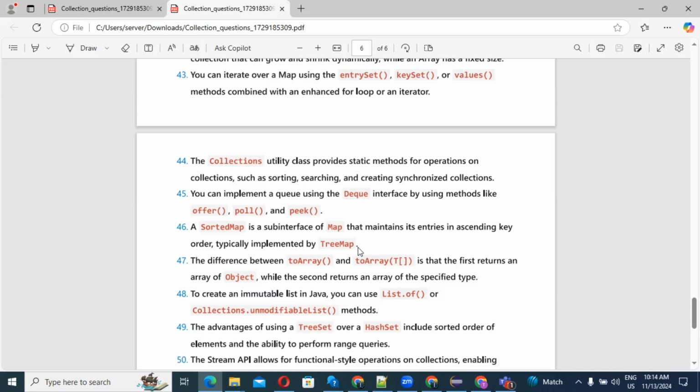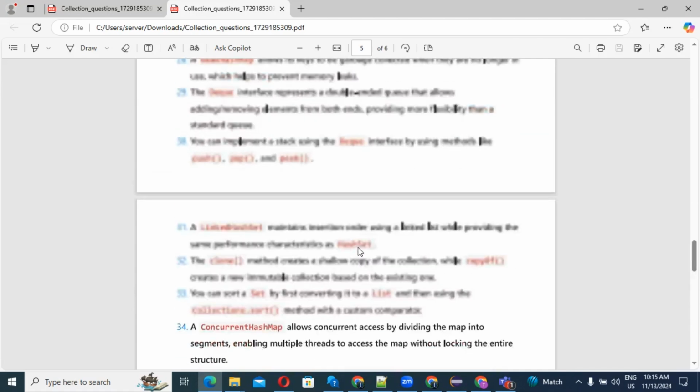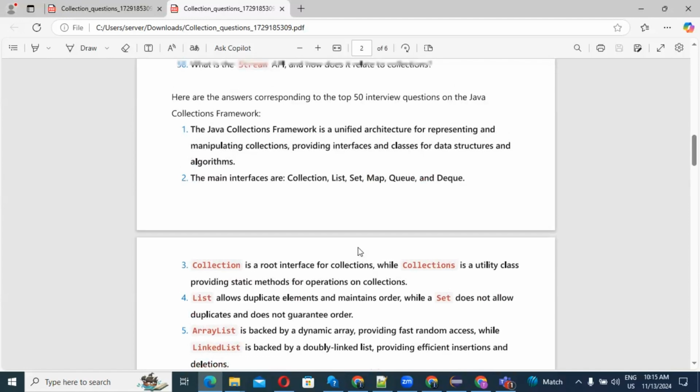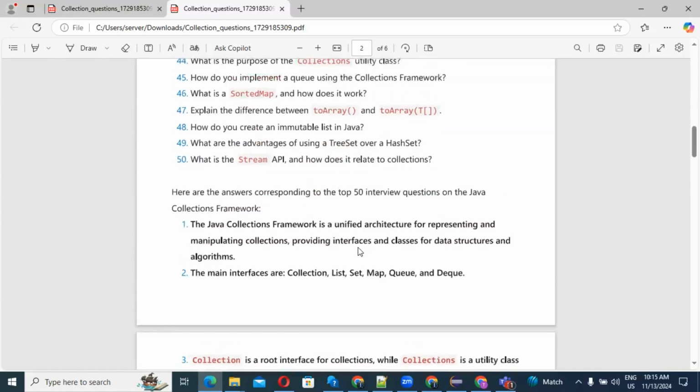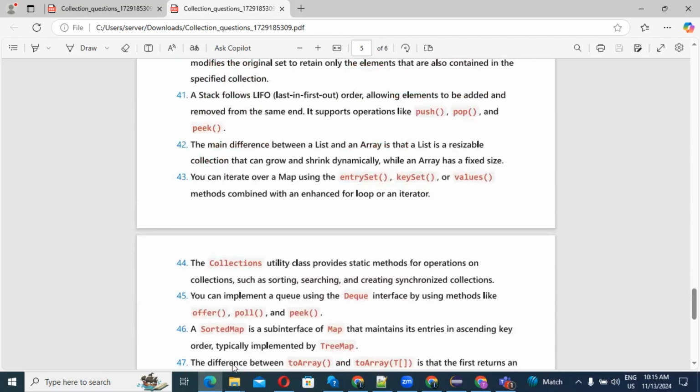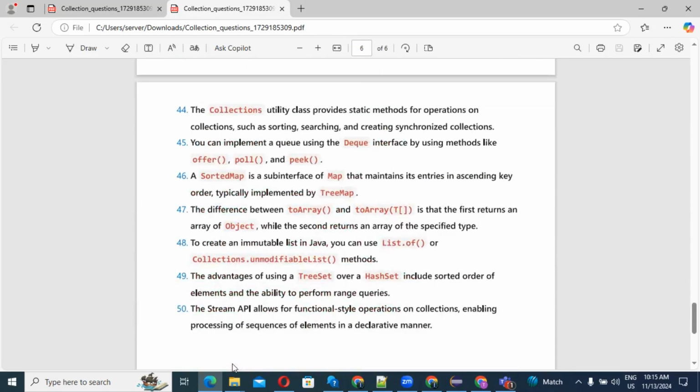Then question number 47, guys: explain the difference between toArray and toArray generic. So what should be the answer for this? See, the simple difference, guys: the difference between the toArray method and the generic toArray is that the first returns an array of Object, while the second returns an array of a specified type.